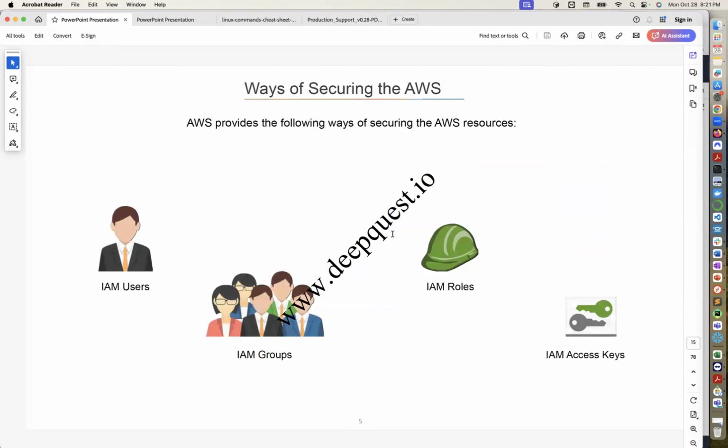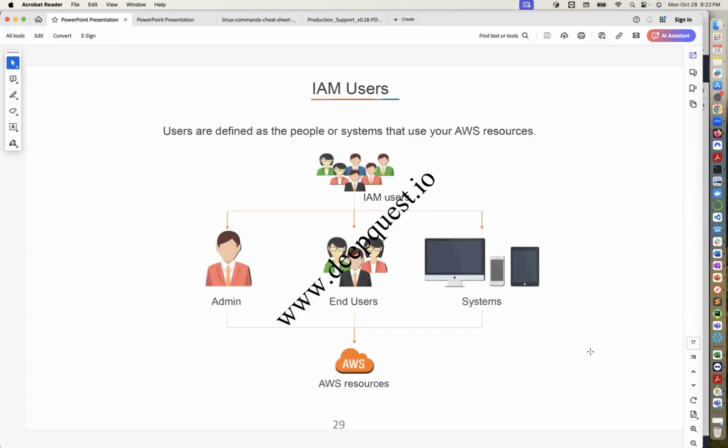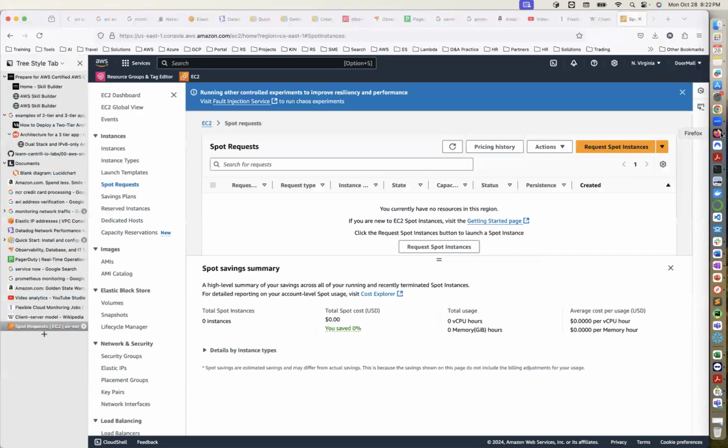And then ways of securing AWS, you can use IAM users, you can use IAM groups, IAM roles, you can use IAM keys as well. So what are users? Users are defined as people or systems that use AWS services. Take notes of this word, systems. A user is not just a person. A user can be a system.